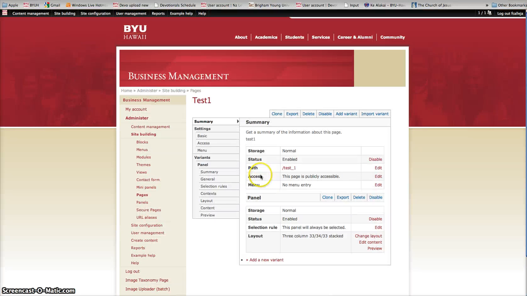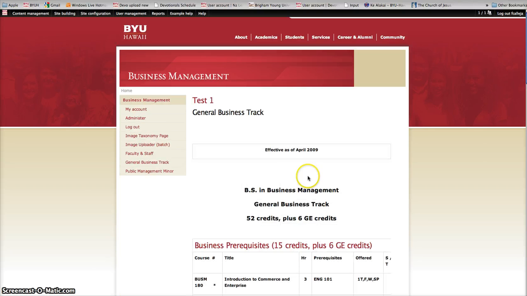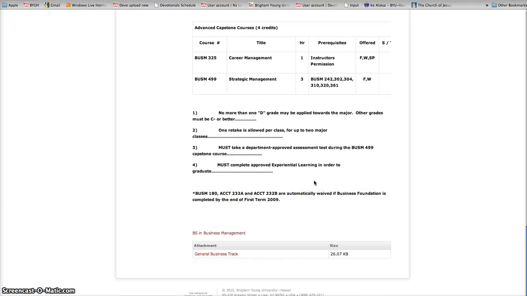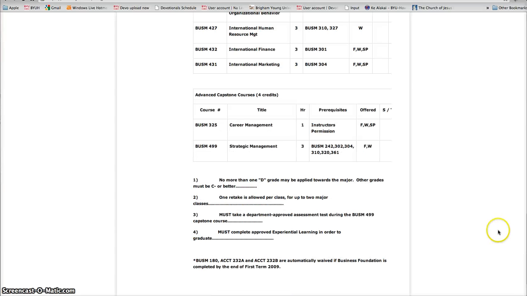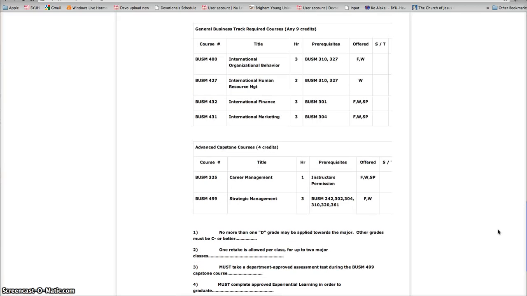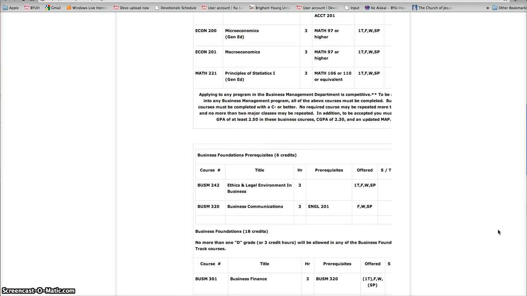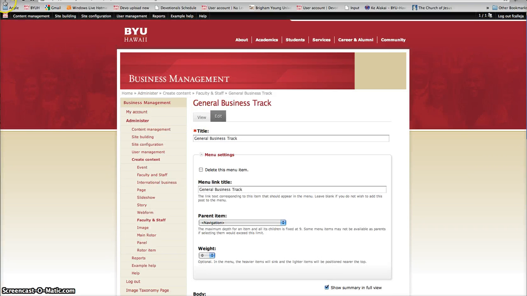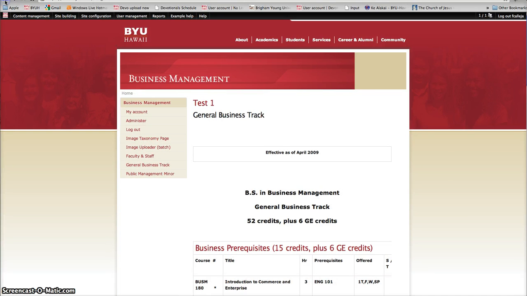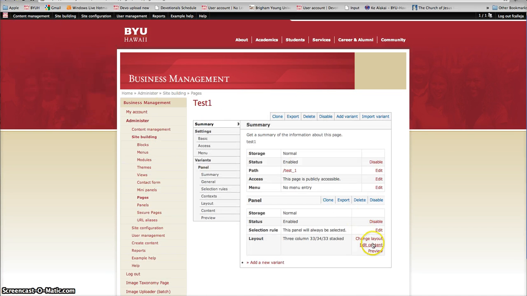And as you can see, if you click on test, that's the page we're working on. That's how it's going to look. That's what we have right now, but it's because there's no information on it. Sorry. That's what it looks like right now. See, test one. We're going to go edit node. Actually, no, we don't want to edit the node. We want to work on the edit content.